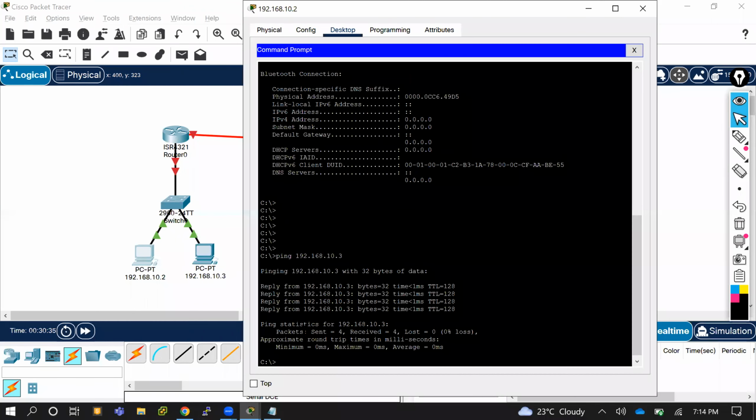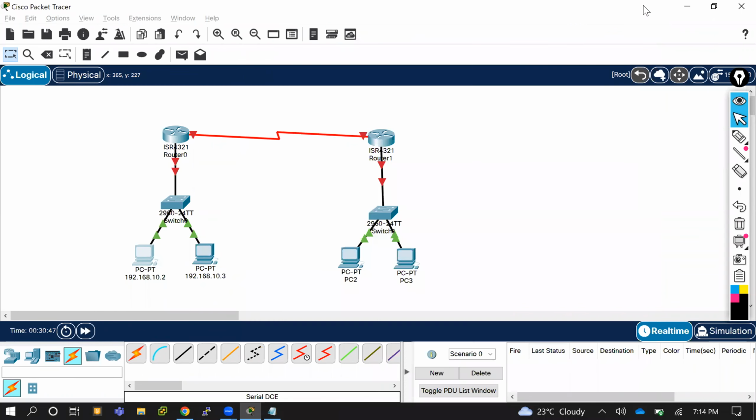See how many packets I have sent? 4 packets sent, 4 packets received, lost 0%. So it's pinging here. Now I want to ping from here to here also, and it pings this one. There is no issue with that. I'll just close this one. But I want to ping from here to here.